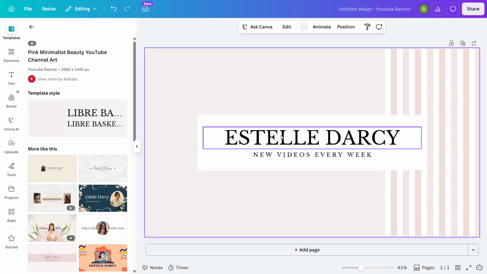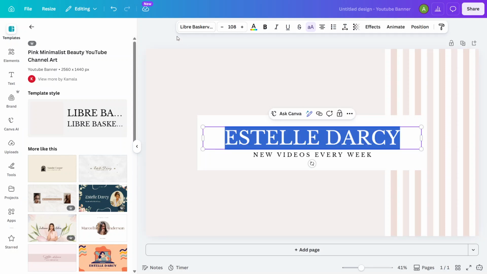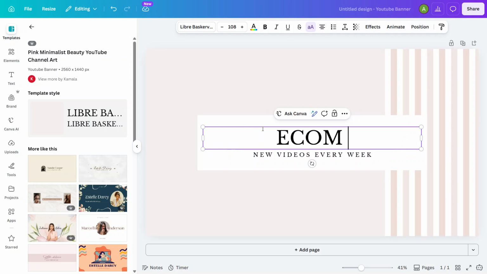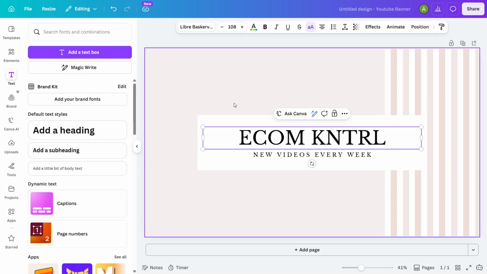Now it's time to customize the template so it fits your channel. Start with the text. Double-click any text box on the banner, and you'll see a text toolbar appear at the top of the screen. From there, you can change the font, size, color, alignment, and spacing. Just type directly on the canvas to update the wording with your channel name, tagline, or upload schedule. If you want to add more text, go to the text tab on the left and choose from headings, subheadings, or body text.